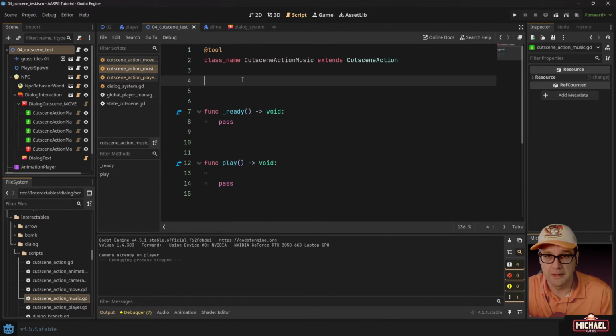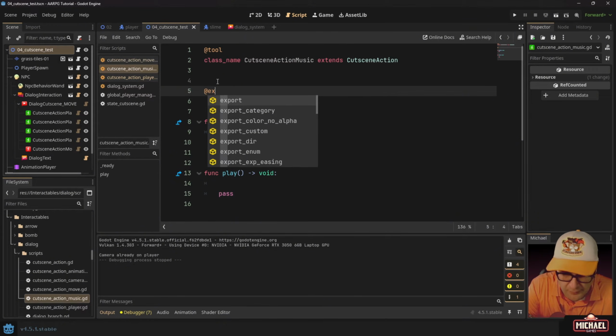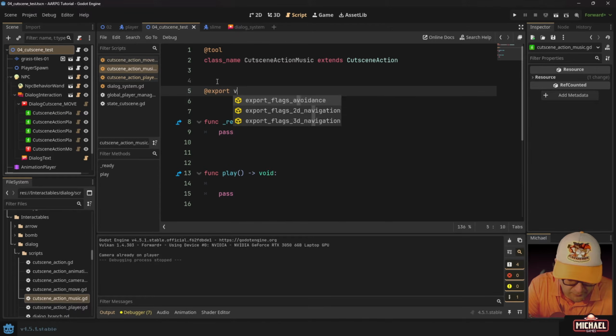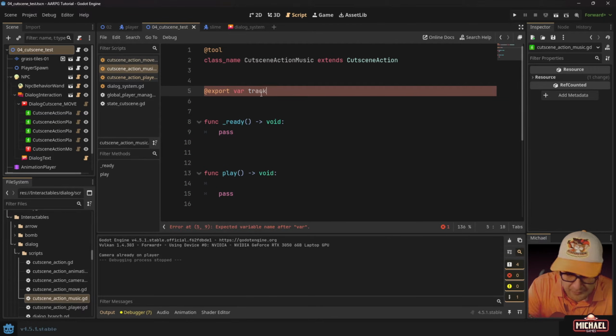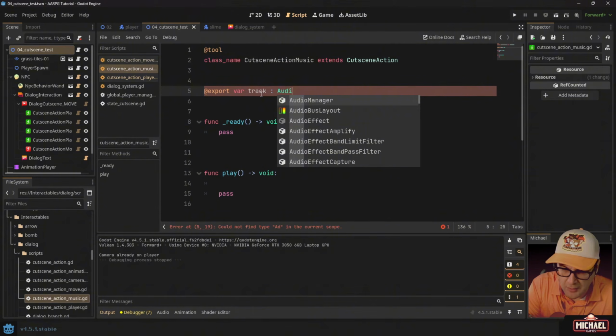it is that we want to play, and then the code to make it play that when it's triggered in order here. So we'll go ahead and just export a variable for that sound file. So export var, I guess I'll call this track, right? Because it's like a music track. And this is of type audio stream.